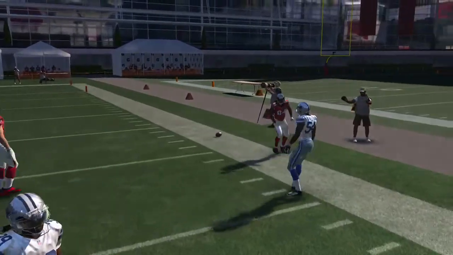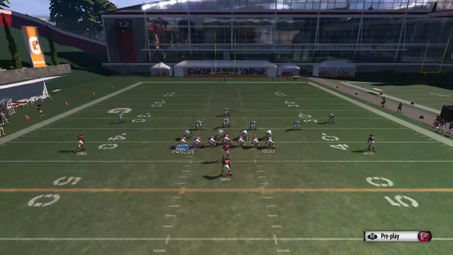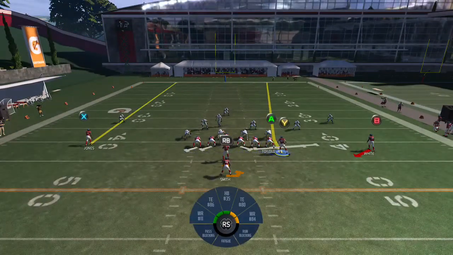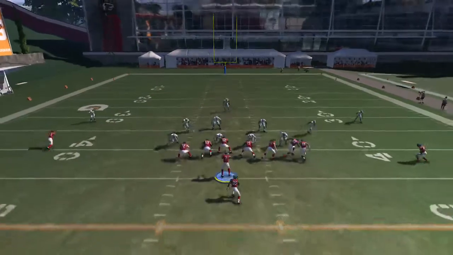Alright, so that's the way I run that with the screen. Put him on a fade, go this way. If you can wait a little bit longer, sometimes it opens up a little bit more for you.